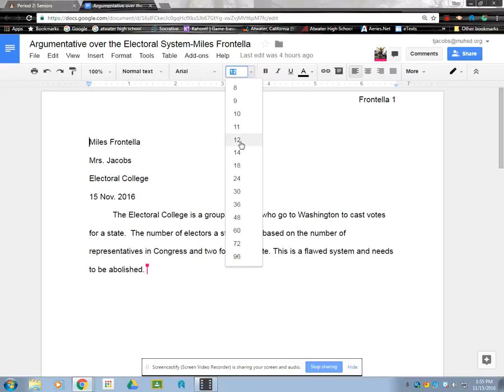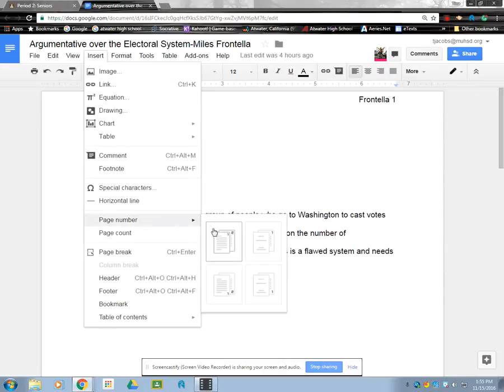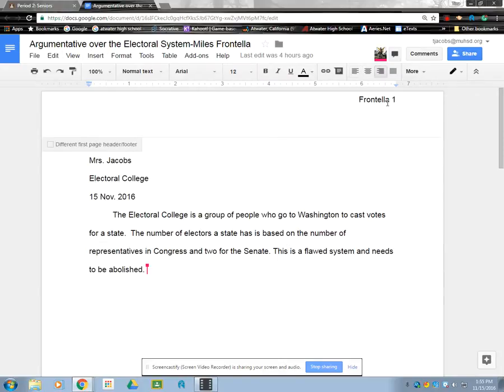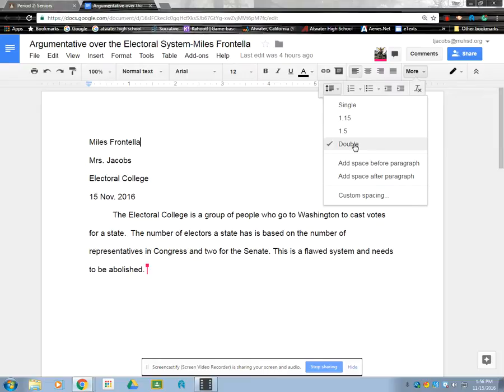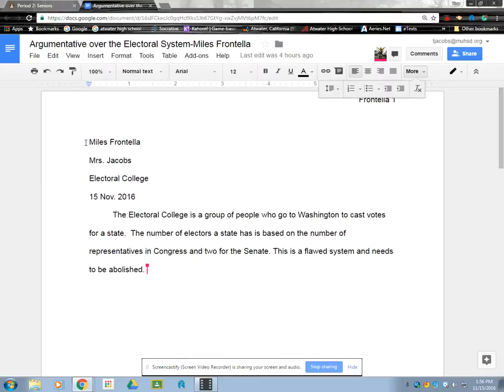Remember, first, change font size to size 12. Insert the page number. Type your last name. Make sure there is space between your name and the page number. Click below the line. Make sure that line spacing is at double before you type. Then, of course, put in your heading: your name, teacher's name, assignment title, and date.